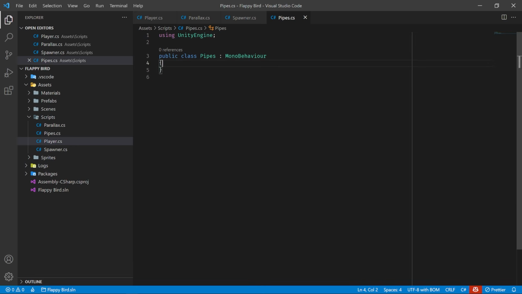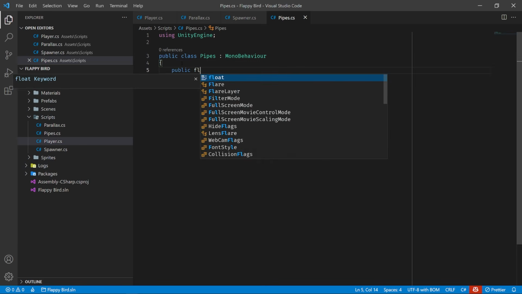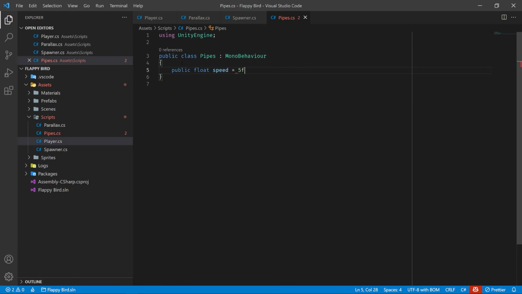So for our pipes here, all we really need is a speed variable, and then in our update function, we will move the position of our object. So we can say public float speed. I'm going to default this to 5, and we're making this public so we can customize it in the editor. Once again, this is a way you can change the difficulty of your game.